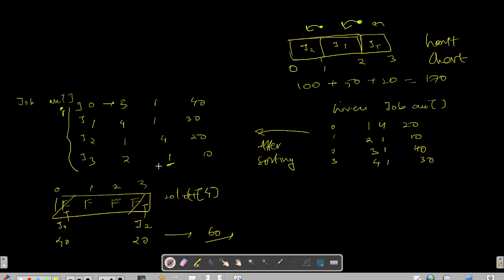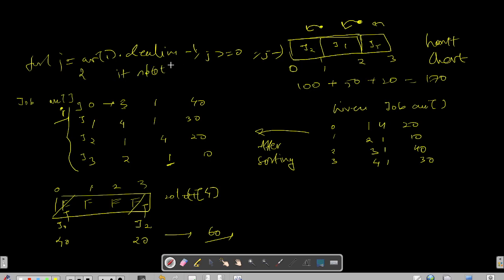Okay. So for each and every i, we need to iterate, let's say for j equals array of i dot deadline minus 1, till j greater than or equal to 0, j minus minus. And we will check if the Boolean array which we made, the slot of j, equals false, then what we need to do is use this result variable which will store our profit.